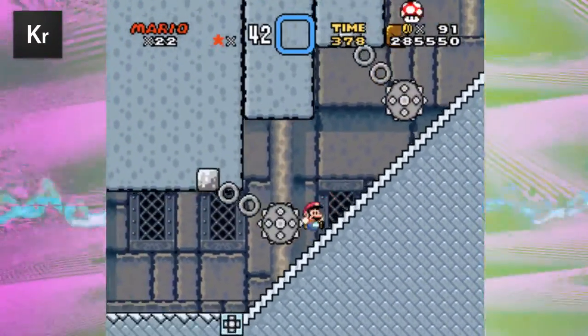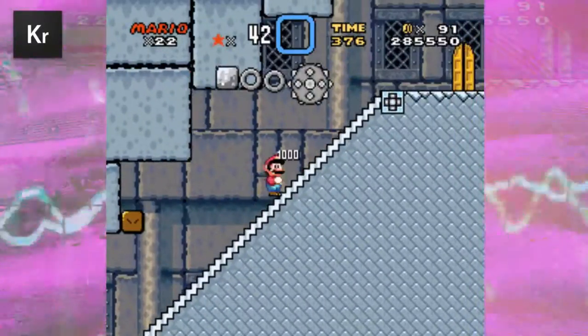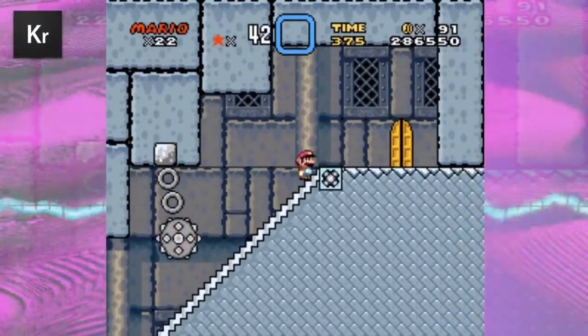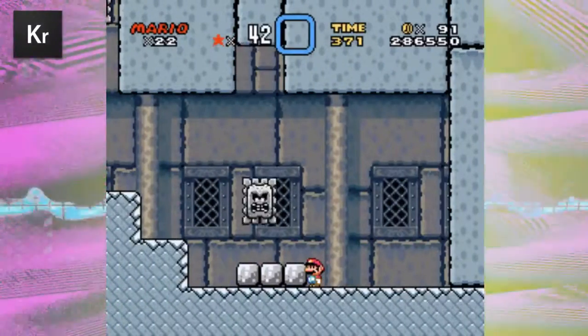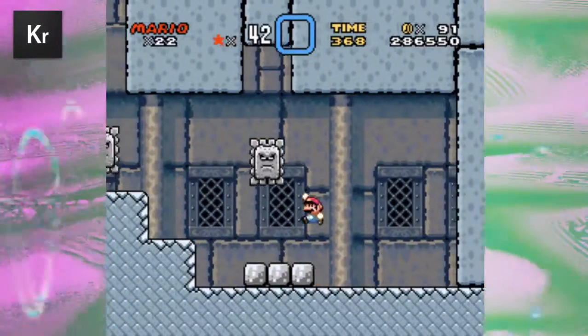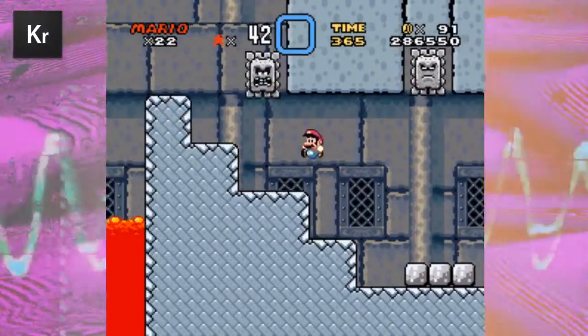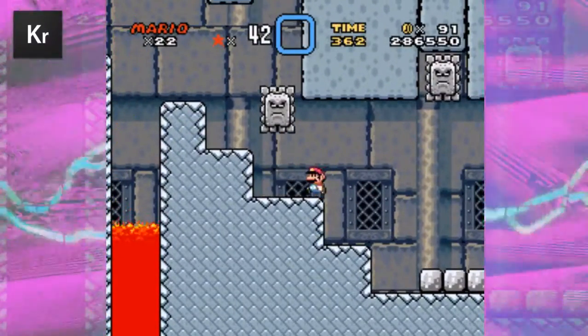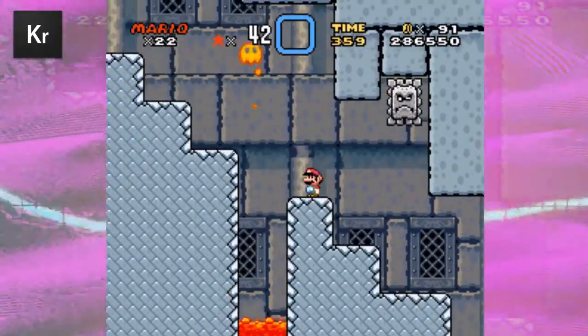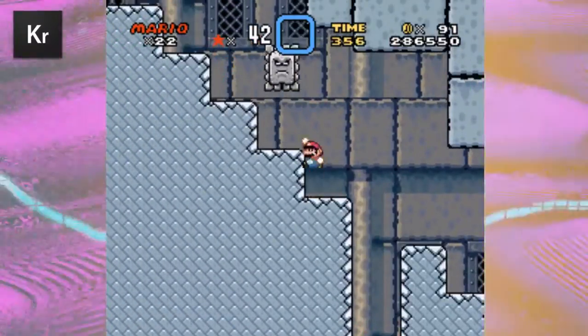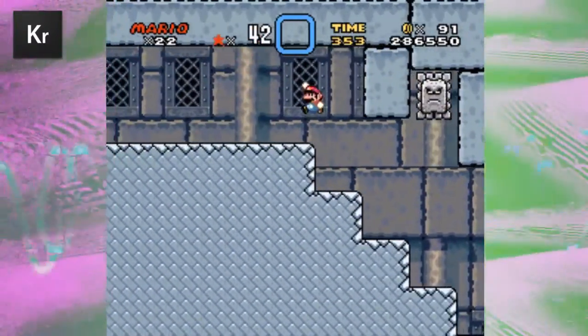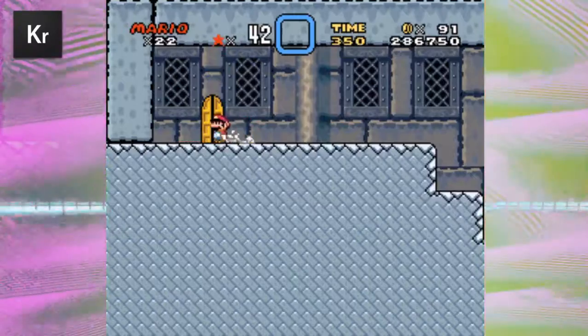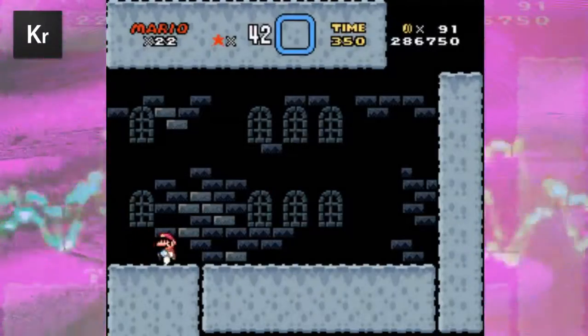Fly up into those little slots at the beginning. See, I kind of sprint through every level. And so if I chilled, I wouldn't die as often as I do. But it's way more fun to just fly.